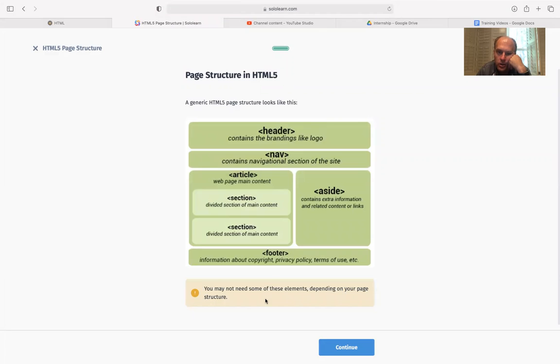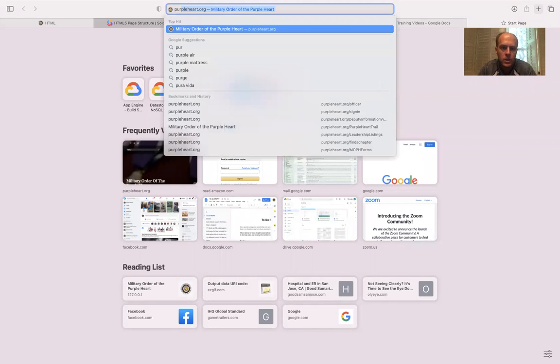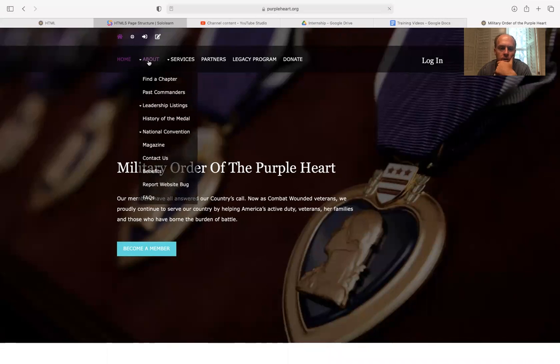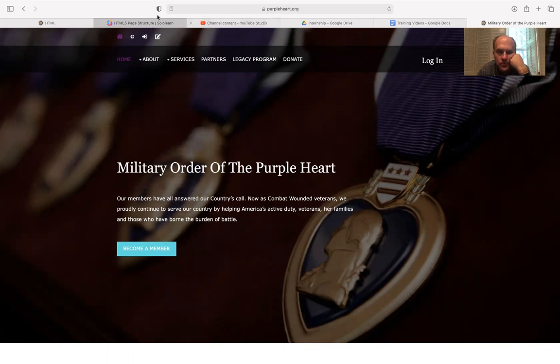So this is just talking about the page structure for HTML5, how generally you're going to put the header up top, which is like your logo and the name of your company, or for you, your name or website, in big bold title and everything. And then the nav, where you can click to different things. Like on the Purple Heart website, the nav bar up here is the nav section.